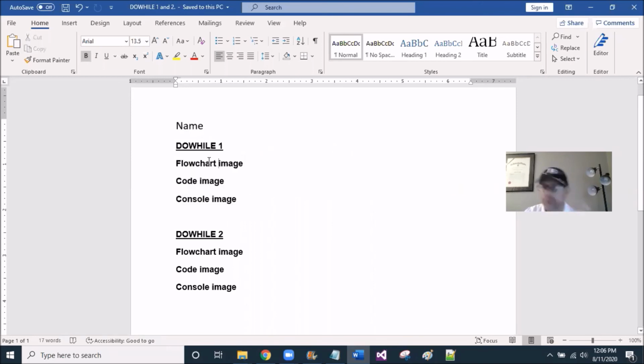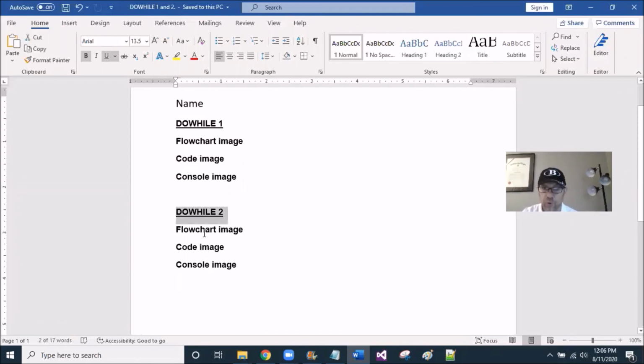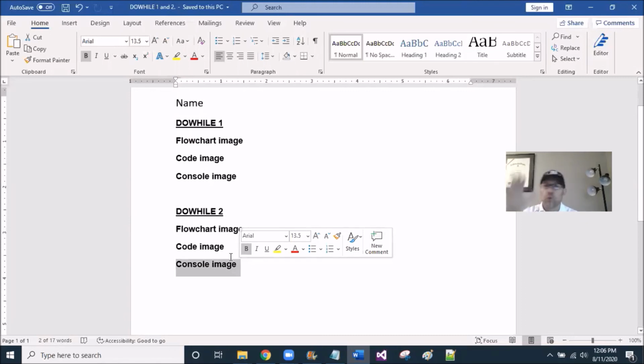This flowchart, okay, I'm expecting it the same way that you're going to take a picture of your handwritten work as an image and dump it in here. And then when you get to problem 2, same format. Have a title, problem 2. You have the flowchart image. You have the code image of the Visual Basic code, and then you'll have the console image. All right. So you'll have a total of 6 different images on this Word document.